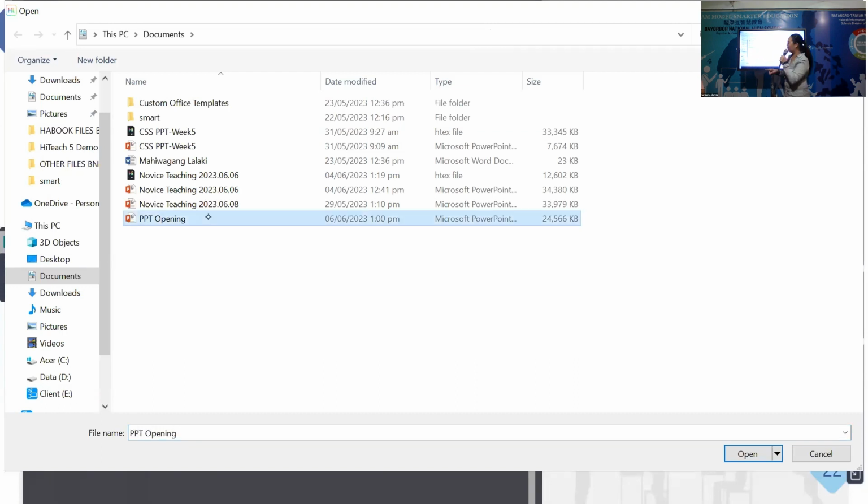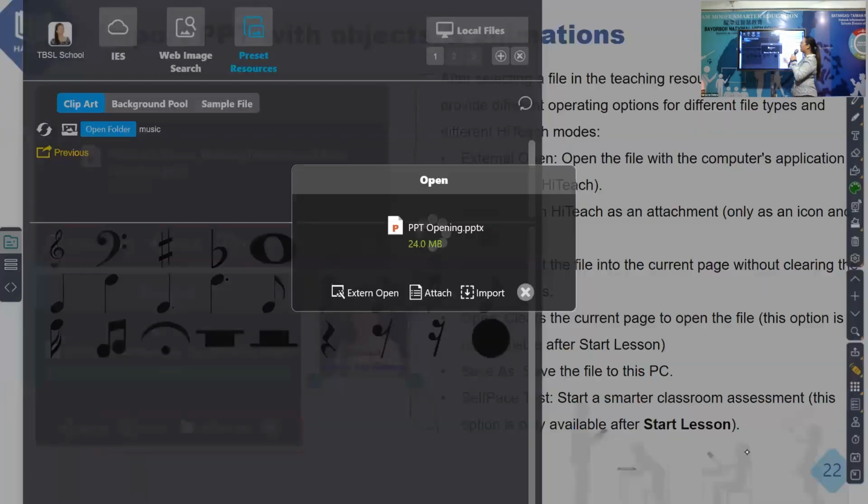So I will click on the first PowerPoint presentation, and do not forget to click on open. When you click on open, this is what Ma'am Eliza read a while ago. We have the external, open, attach, or import options. I want you to click on import. In case you're going to fetch your PowerPoint presentation, please do not forget to import. Then after you import your PowerPoint presentation, you will proceed.